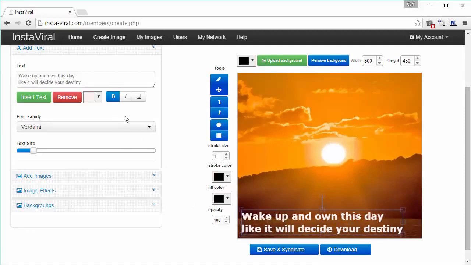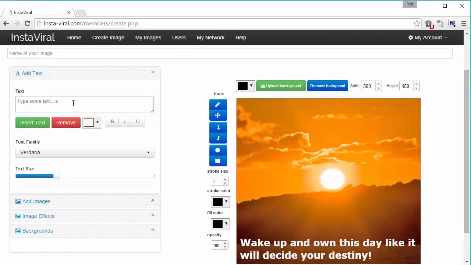Let me add another section to this image. Let me add some more text. Let's add a website URL. So we'll just type it over here.